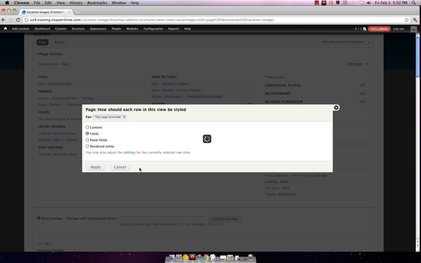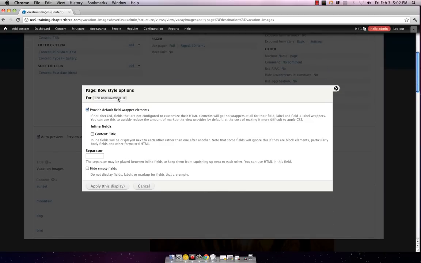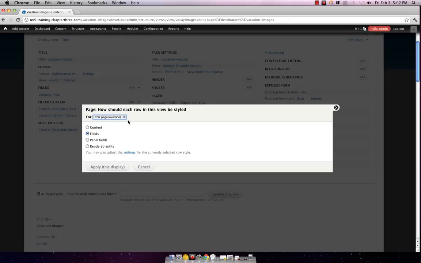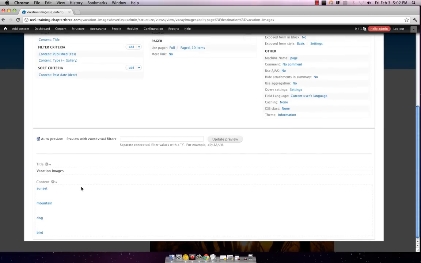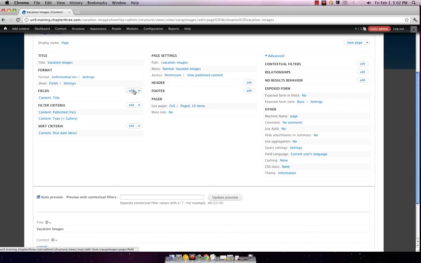Okay, let's just try fields. So what are you thinking about here? I'm just trying to play with it. Show, I can pick different things that I want it to show. Show, how should each row in this view be styled? So that removed all my pictures and it just left my titles. Oh, fields, content, title. I see.